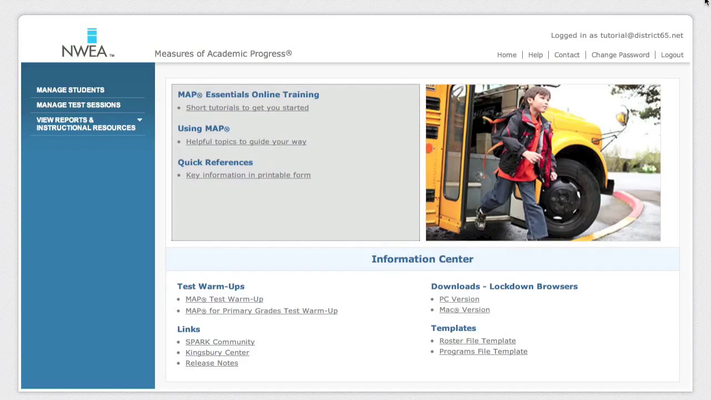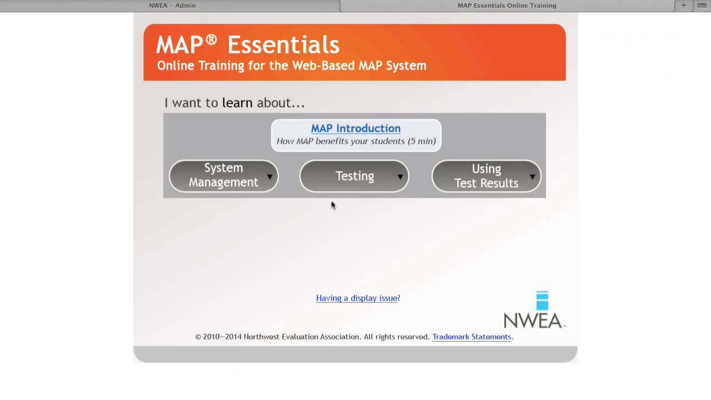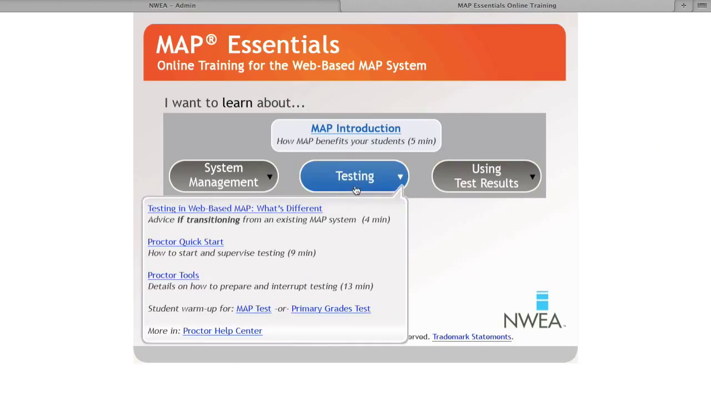There are many additional resources available to proctors. The Help button is always accessible and will tailor the search to your current screen. On the home page, you will find links to online trainings and printable documents in the gray box. If you click the link under Map Essentials Online Training and click the Testing button, you will find the Proctor Quick Start and Proctor Tools tutorials. It is recommended you view these tutorials. You can access a step-by-step testing guide and further resources by clicking the Proctor Help Center link.